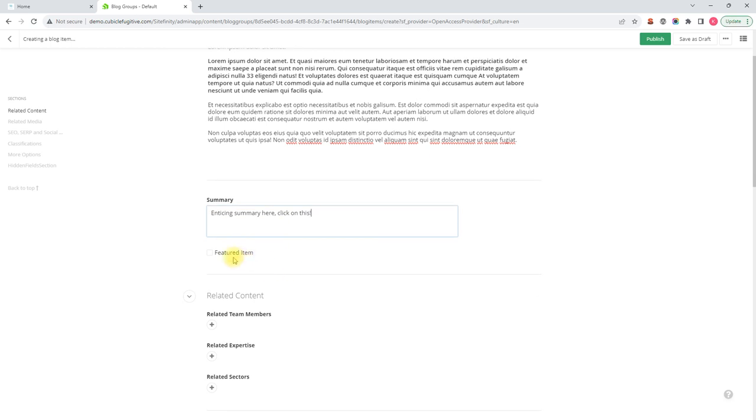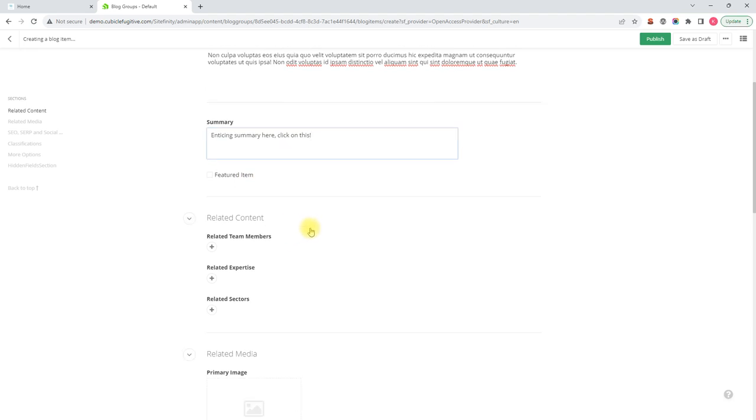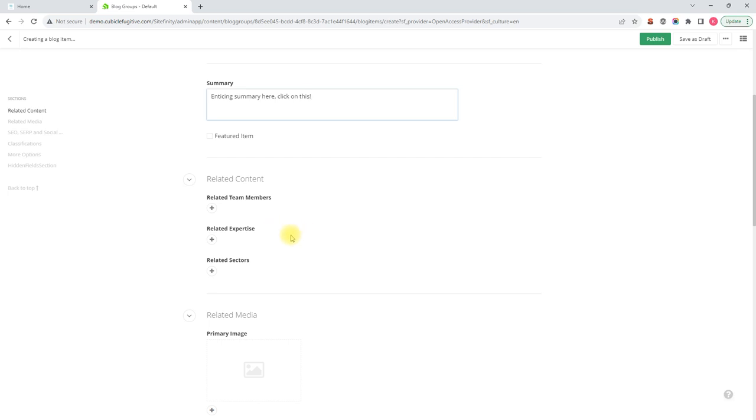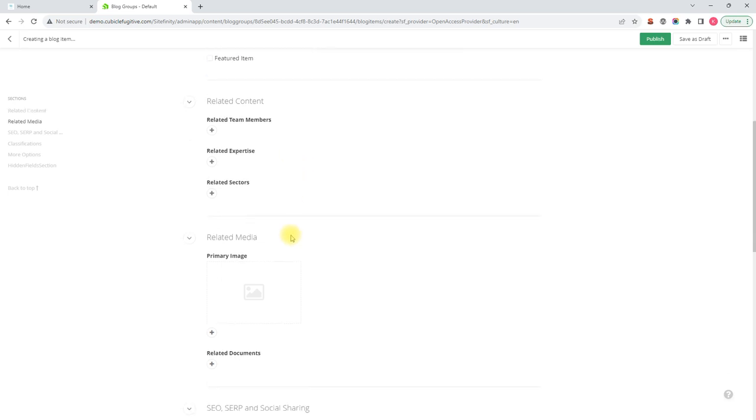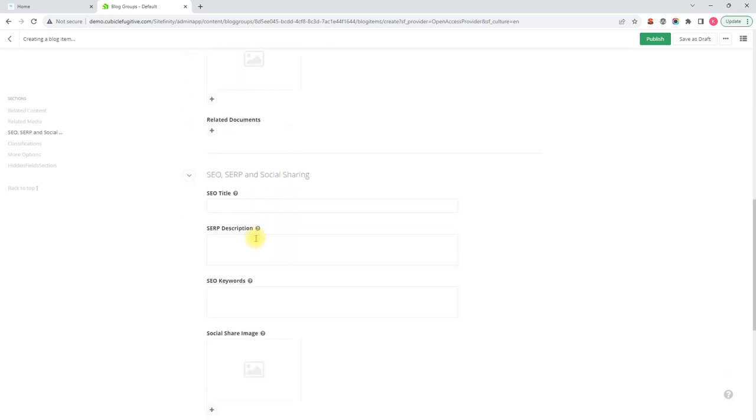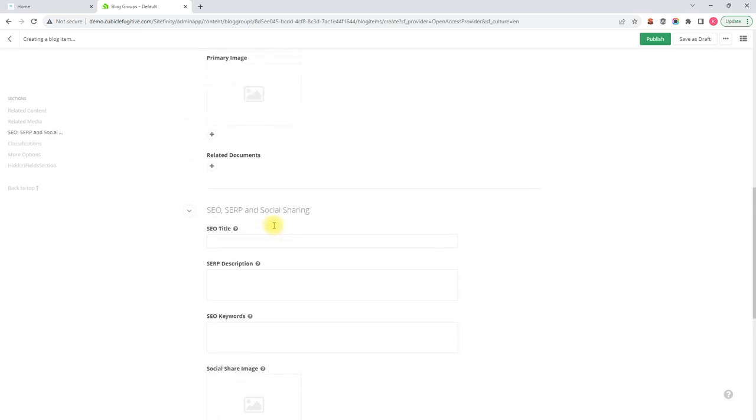Next would be featured item. This is if you want to make this a featured blog post, which would make it appear on your homepage perhaps, or at the top of your listing page. We also have the ability to add some related content, related team members, expertise, sectors. We have full control over meta tags, search engine optimization, etc. But we'll get into that in some other videos.